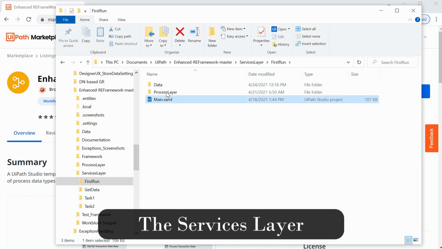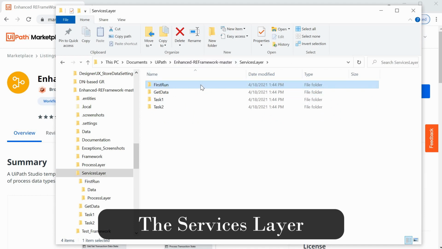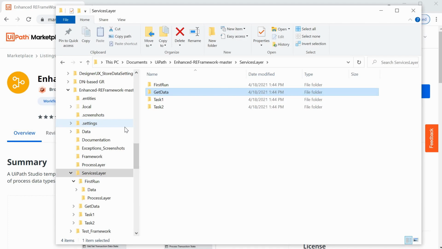They have their own main and their own process layer and data layer, and we could fill in here the data that we need. Now, tasks 1 and 2 are not invoked automatically by the parent framework. They should be invoked manually in the process transaction XAML file of the main parent framework, while FirstRun and getData can be switched on and off from the main config file.